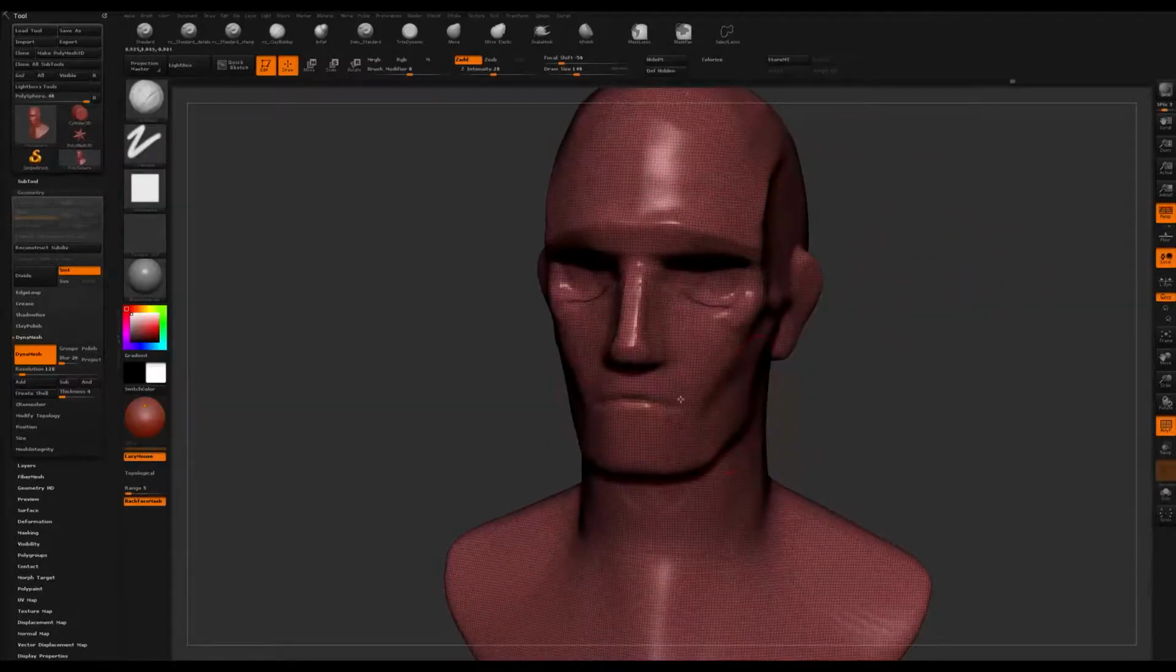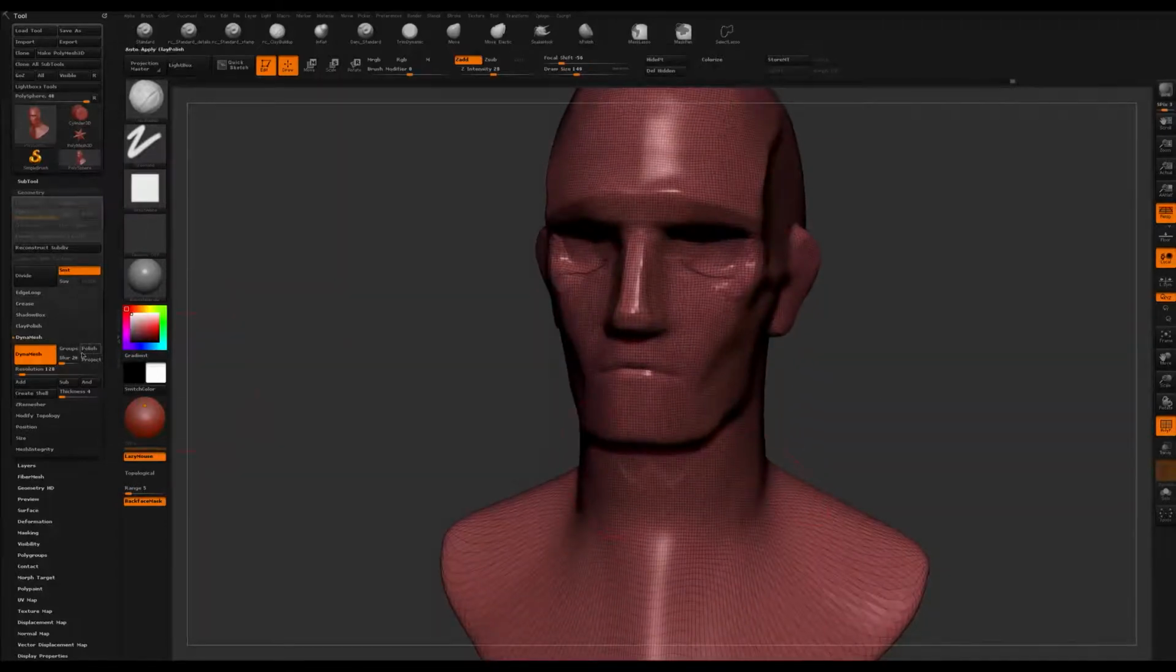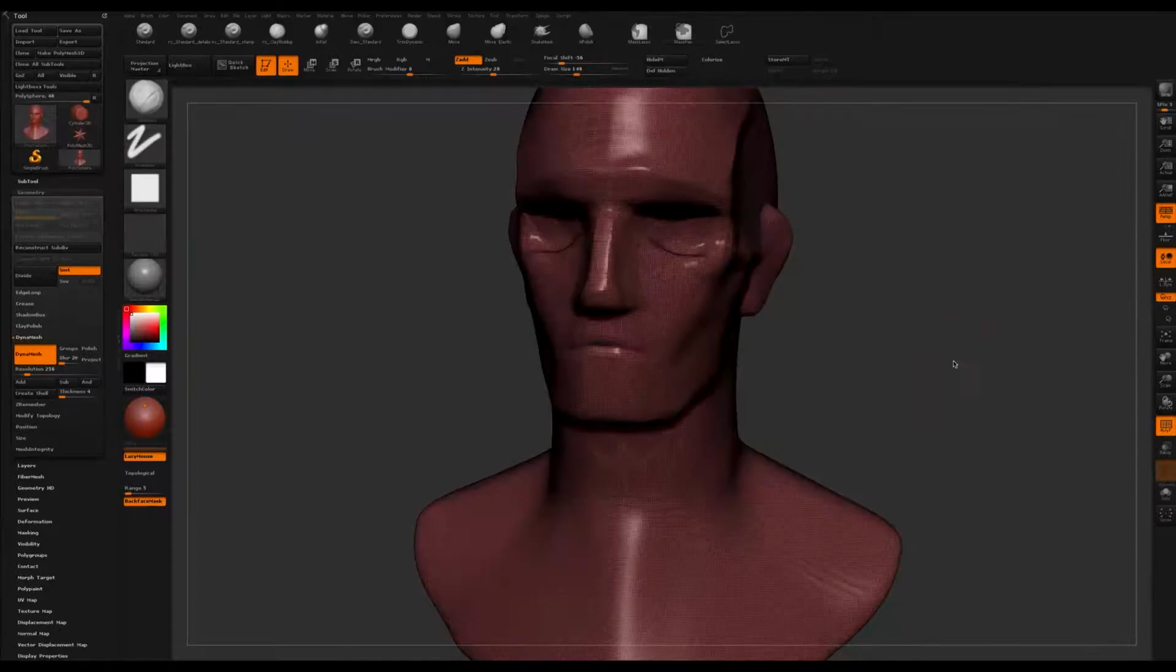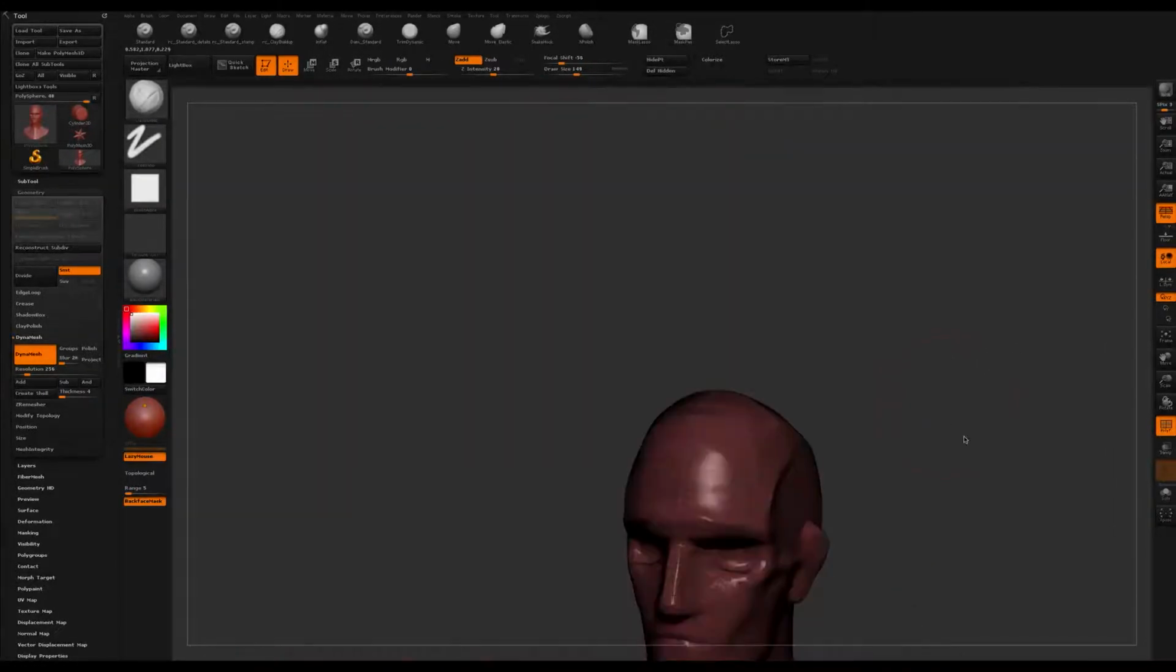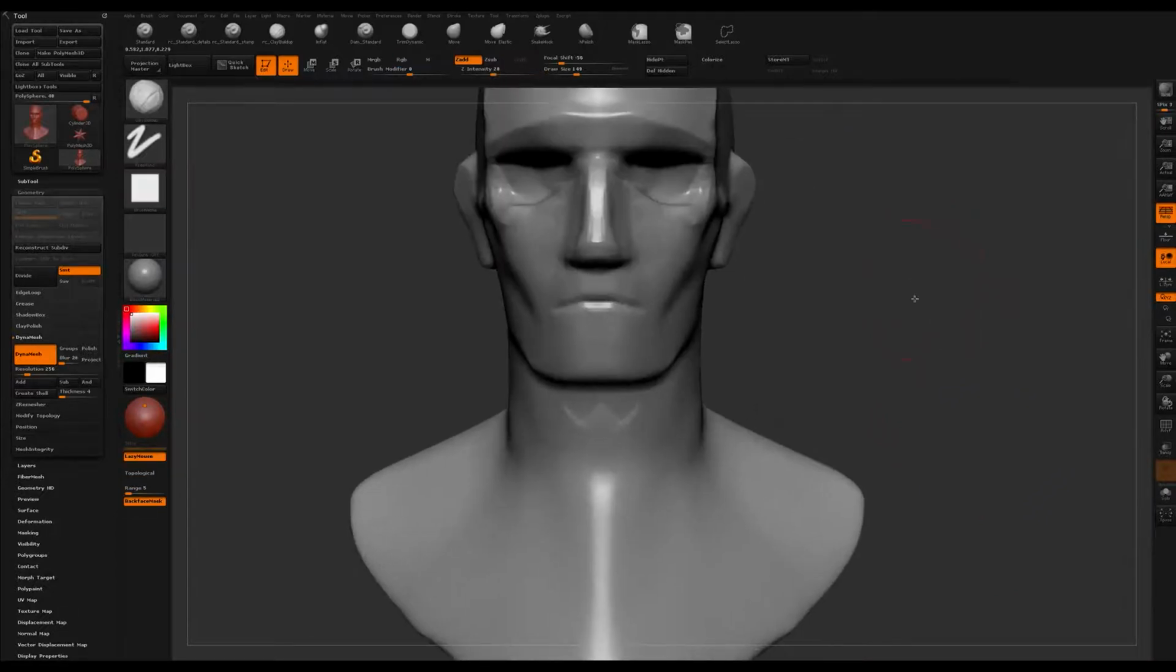So if we need more resolution, which I was just saying we do, then what we're going to have to do is turn the resolution up and then Dynamesh. It doesn't matter if you undo first or not. I'm going to undo and then turn my resolution up to say 256, so I'll double it. Then Dynamesh. Now you can see that we've got some more resolution to work with here. Okay, so I'll turn this wireframe off.